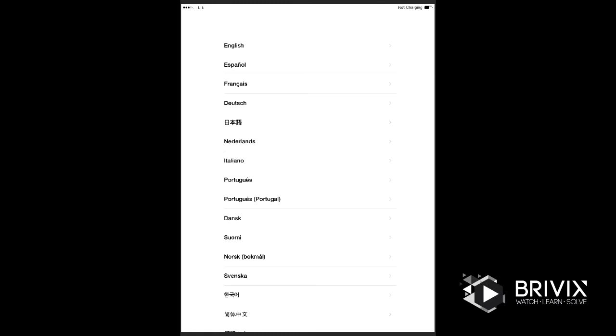Once your iPad comes online or boots up, the first screen you're going to see is this screen here. We're going to go ahead and slide that over, and then you're going to choose your language and your region.